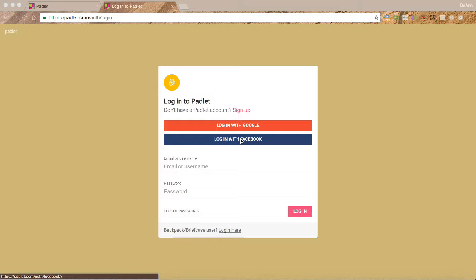Excited to share with you this app called Padlet. Padlet is one of my favorite apps for collaborating and communicating between staff, and between students in the classroom. It's really a great tool and I think you're going to love it.